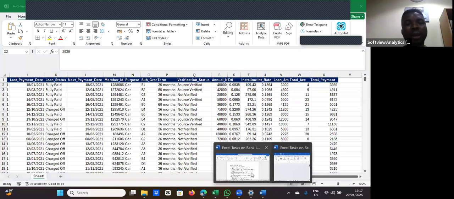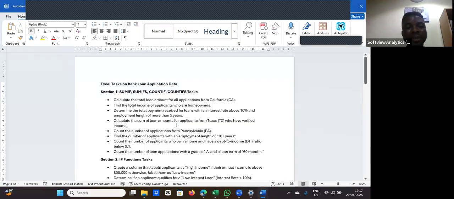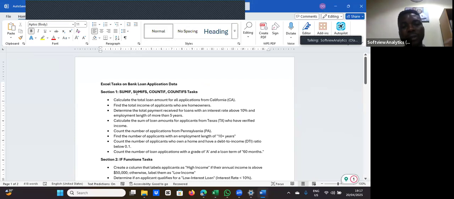The first question, A, is saying, now I've sectioned them. Section 1 is to treat SUMIF, COUNTIF, and COUNTIFS, because those are what we did at the time. The first question is asking: calculate the total loan amount for all applications from California.